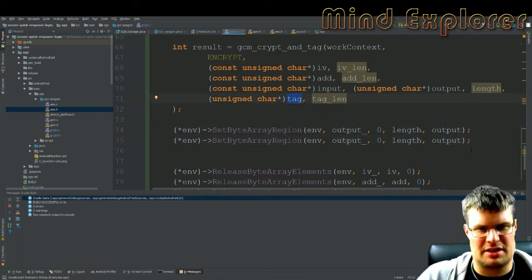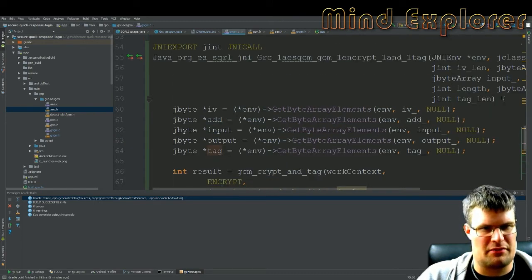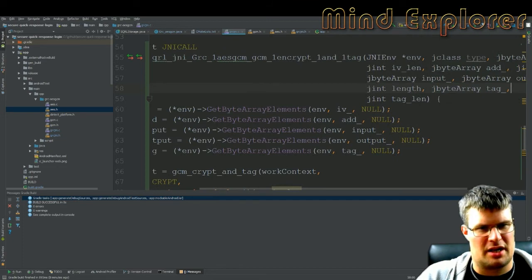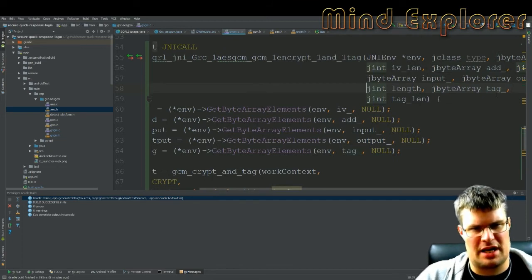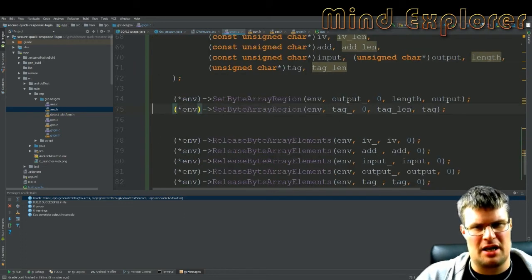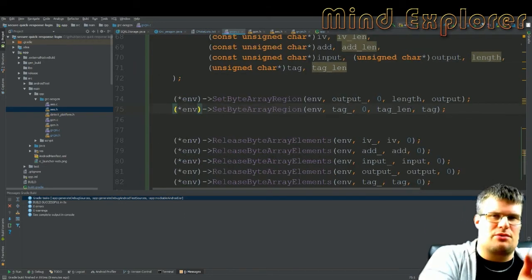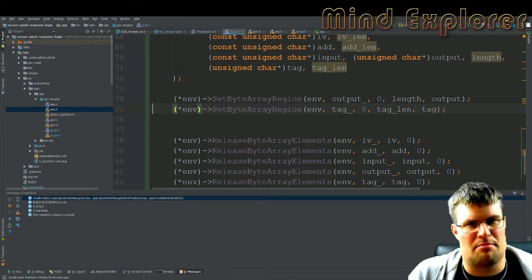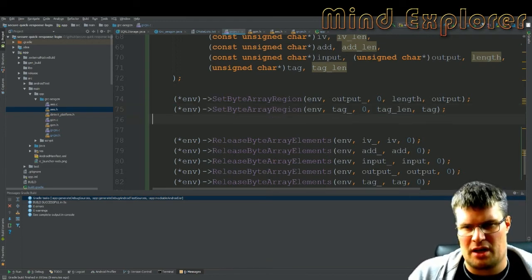So here we have the tag, and I want to write that back. There's probably something up here called a tag underscore that I want to write to, and I want to write it to the tag length. So that's the length of data I want to write back to the byte array in Java.